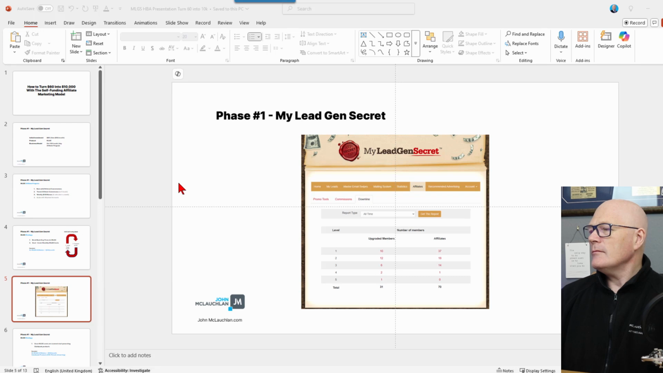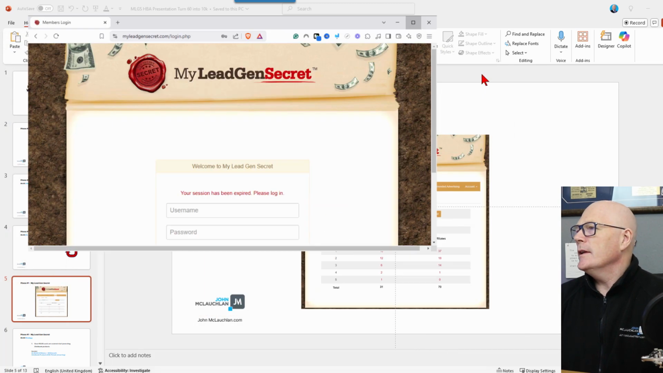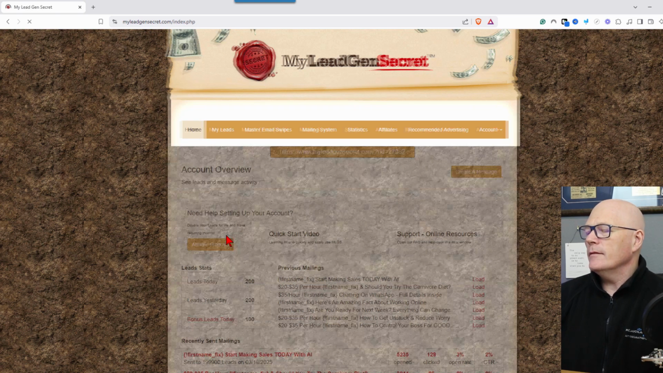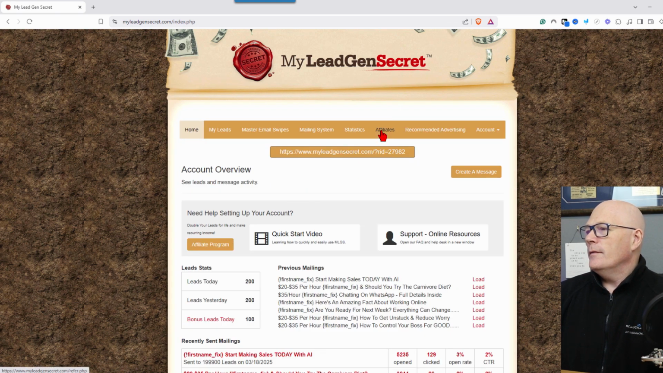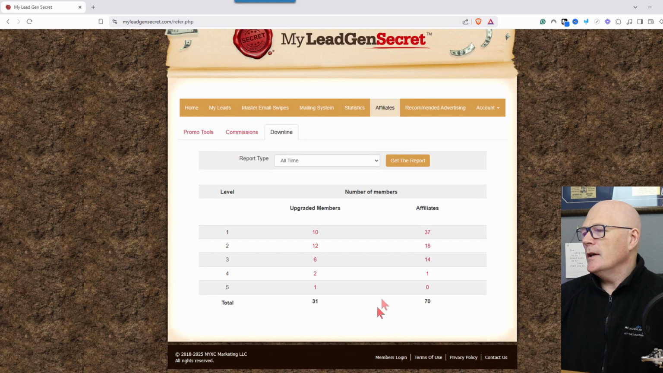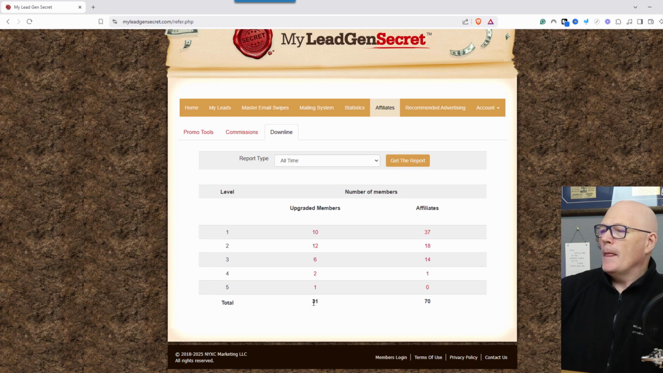In fact, here is a screenshot of my back office of Mileage Gen, and as you can see, we're looking at getting 6 people to maintain those monthly costs, and here I've got 31 active and 70 actual affiliates. So I'm going to bring this over and log in. It's alright showing you a screenshot, but it's better if I show you live. So if we go to affiliates, and then downline, there's those screenshots: 31 people who are active and 70 affiliates.